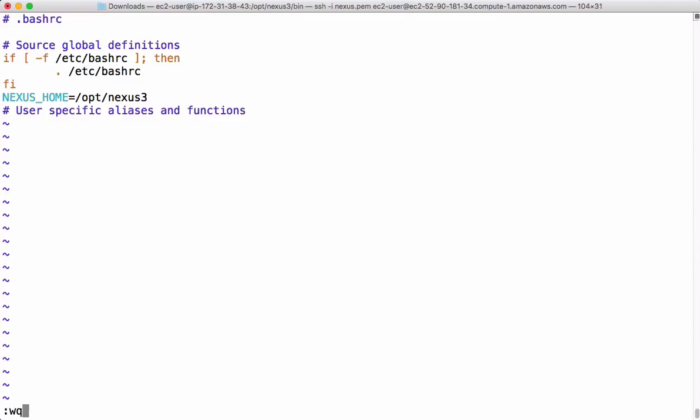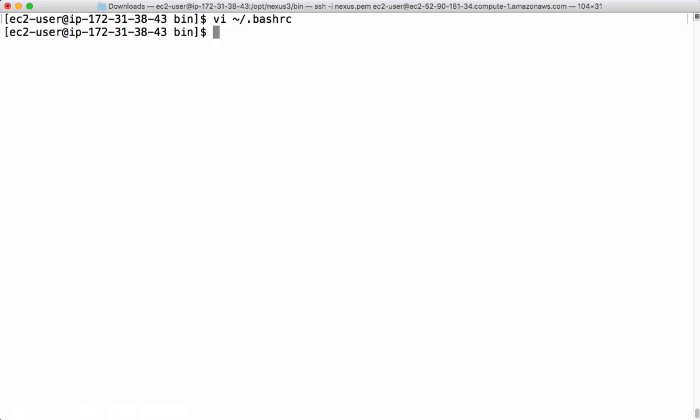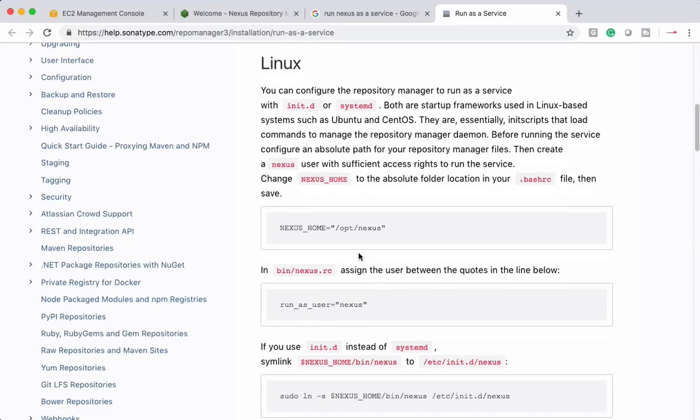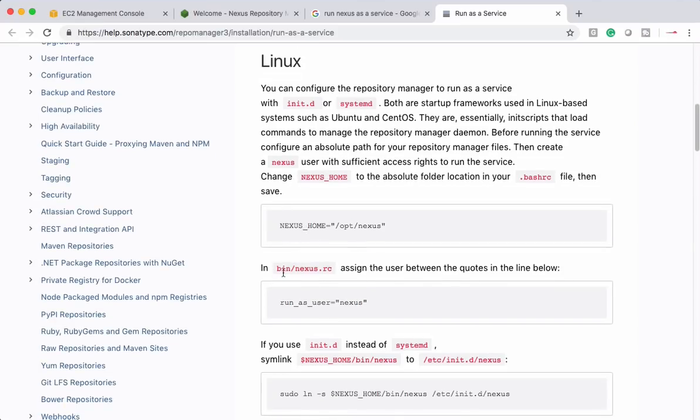So save this file and make sure you're running this source command, because we added a new environment variable to this file. We need to reload that, otherwise we need to relog in for getting those updated environment variables. The next step is under Nexus home bin there should be nexus.rc. So open this file and update this property there.